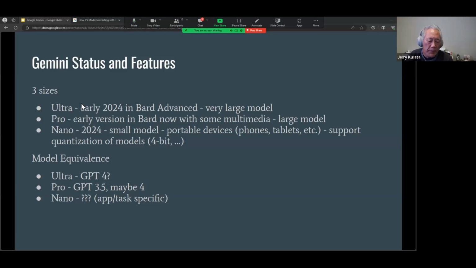I'm sorry, I got ahead of myself. Pro, in my opinion, performs better than 3.5 and maybe matches GPT-4 some of the time. Would you guys agree with that statement? Broadly, I would agree, not always, but on average it does seem to do better than that. Better than GPT 3.5? Yes, yes.